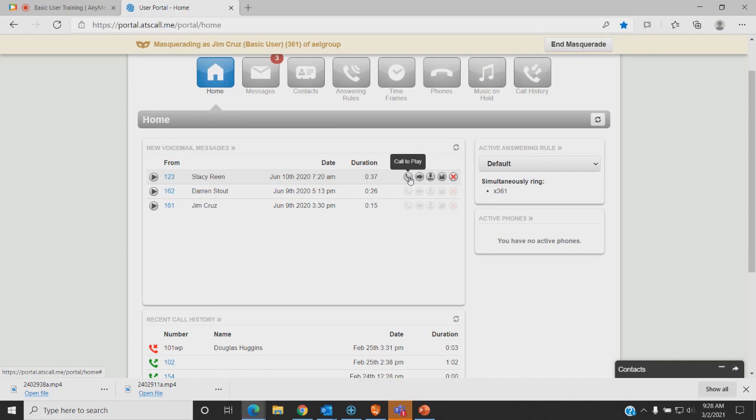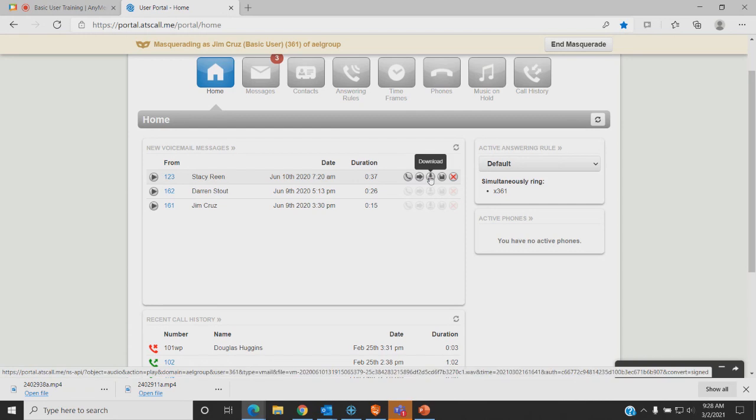You can click call to play, which will play the message through your phone. You can forward the message. You can download the message, save it as an MP3 or WAV file on your system.